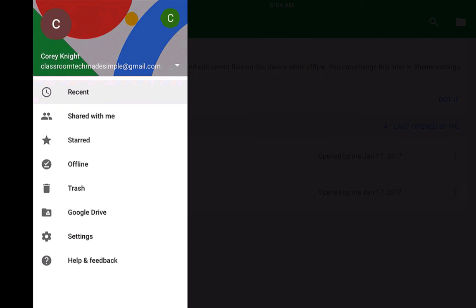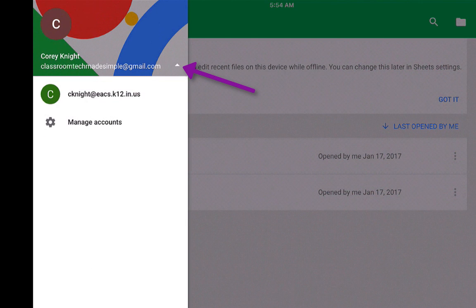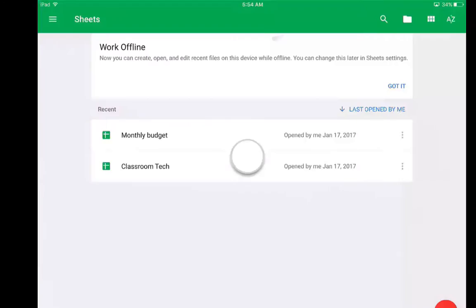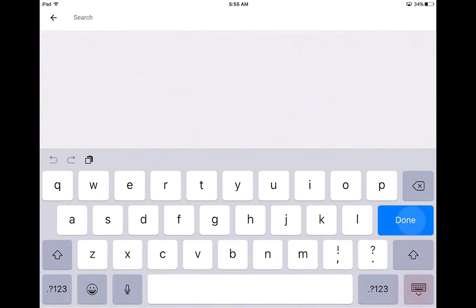You can check out your recent documents, the ones that are shared by you. You can look at the trash, the stuff that you've deleted. You can go to Google Drive and check out the settings. If you ever want to change that account, you just click that drop down tab, and I can click different accounts that I have associated with Gmail. To search through documents, you just click the eyeglass.